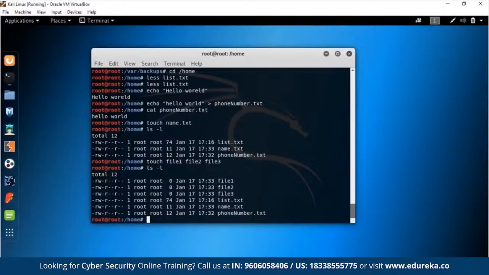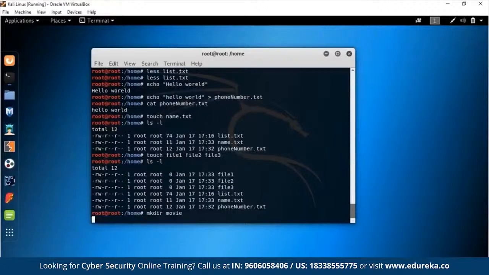Now we can also create a directory. So mkdir and the name of the directory. Suppose you wanted to save all your movies in one directory. So mkdir movie, and now you have a directory called movies.